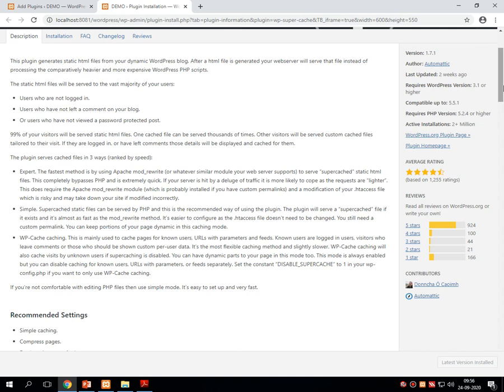Simple super cache static files can be served by PHP, and this is the recommended way of using the plugin. This plugin will serve the super cache file if it exists, and it's almost as fast as the mod_rewrite method. It's easier to configure, as the htaccess file doesn't need to be changed. You will still need a custom permalink for keeping the portion of the page dynamic and caching in a mode.